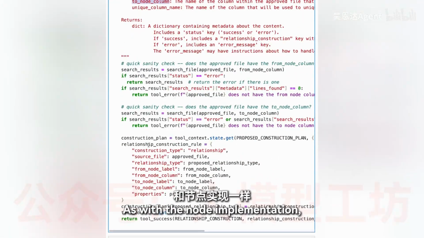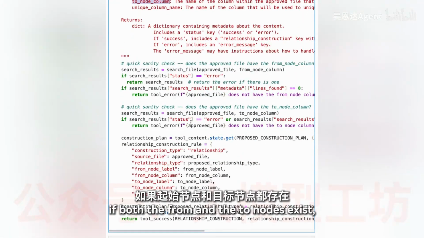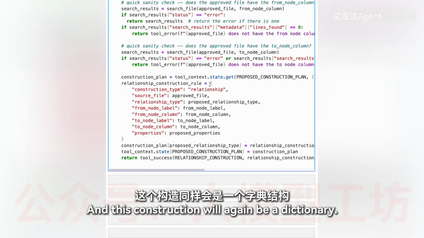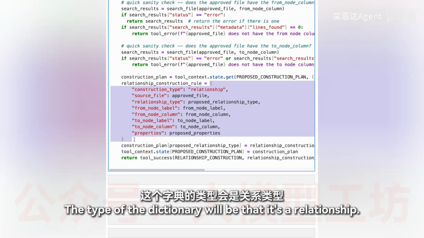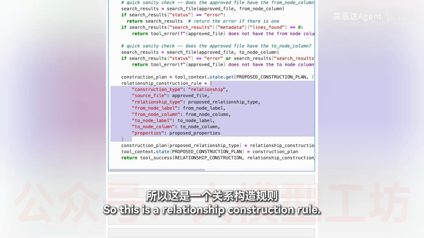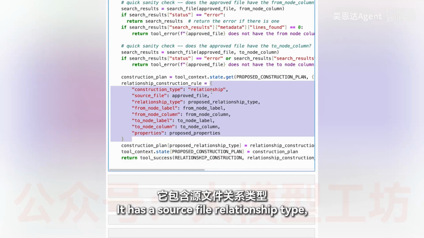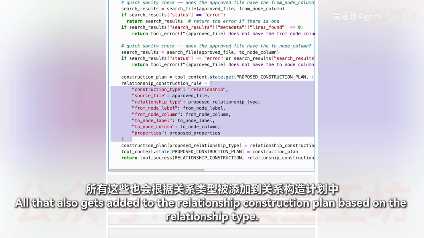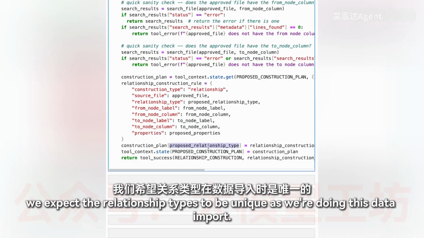As with the node implementation, if both the from and the to nodes exist, then we can go ahead and create the construction rule itself. And this construction rule will again be a dictionary. The type of the dictionary will be that it's a relationship, so this is a relationship construction rule. It has a source file, relationship type, a from node, a to node, and then a set of properties that might be applied to the relationship itself. All of that also gets added to the relationship construction plan based on the relationship type. Like the node labels, we expect the relationship types to be unique as we're doing this data import.